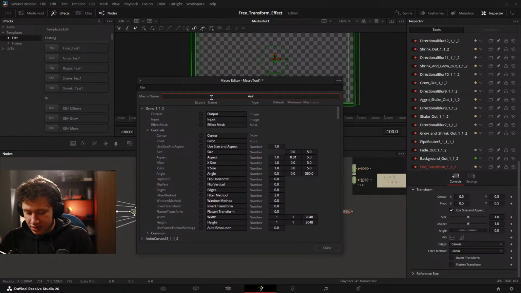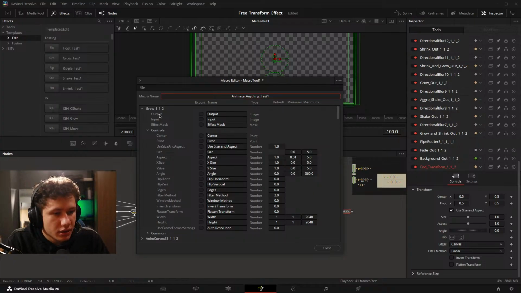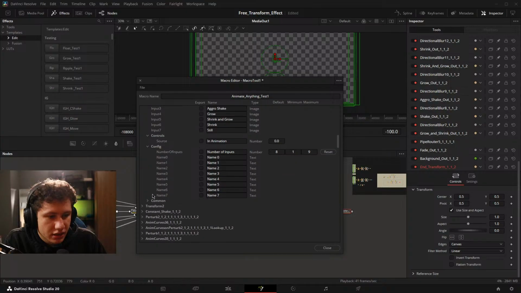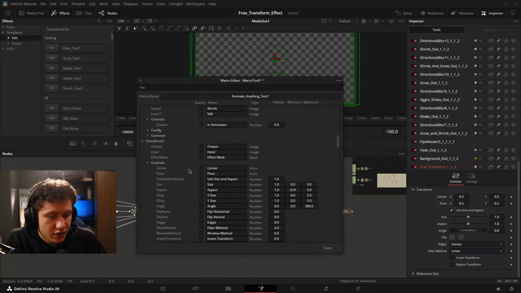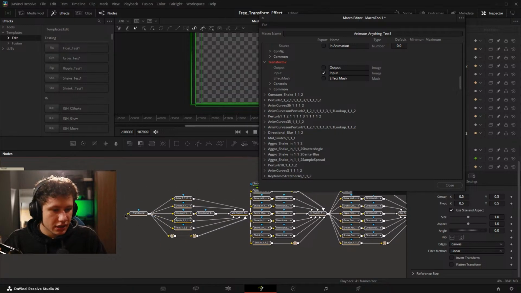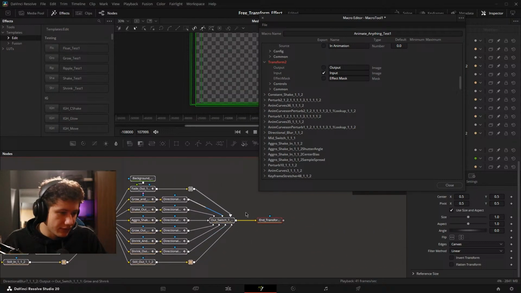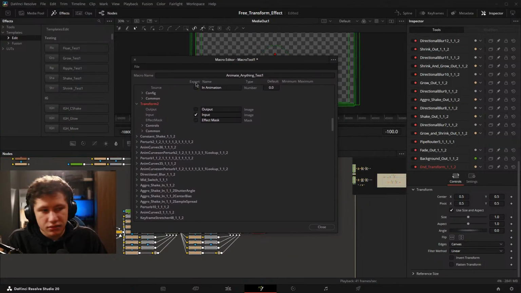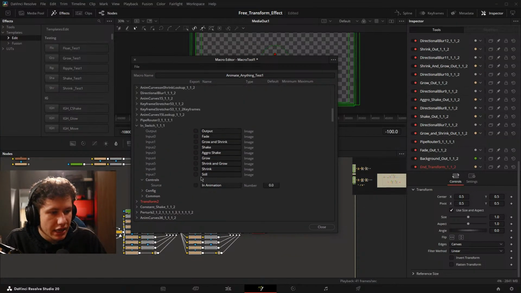I'm gonna name this animate anything test 1. Right, I don't need that. I do need the transform and the in switch. I don't need configuration. I just need the input enabled because this makes it so that I can actually plug media into the transform and then into here, and then that allows it to kind of flow out through here. The media out is already taken care of, so I don't need that. So boom, we've got that.